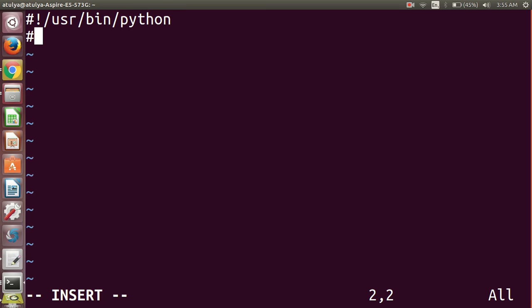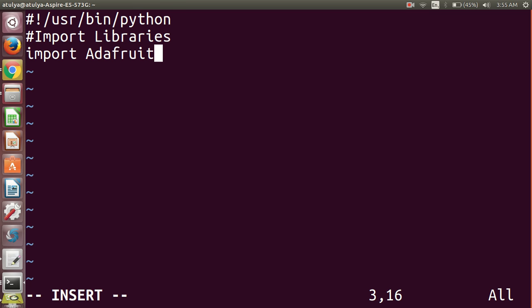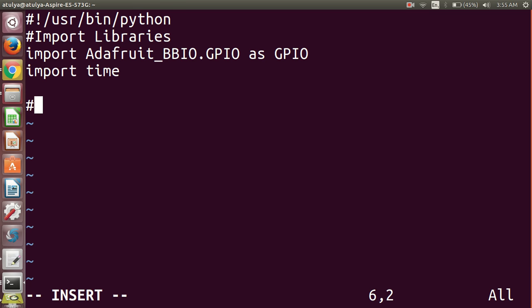Then the first step is to import libraries. I will import Adafruit underscore BBIO dot GPIO as GPIO. Then I will import the time library. After that, the next step is pin assignment with the variables.